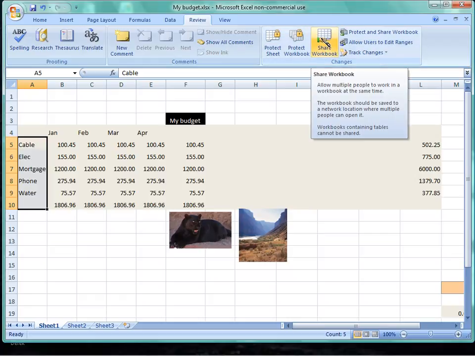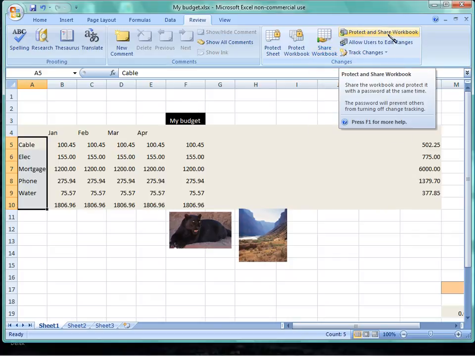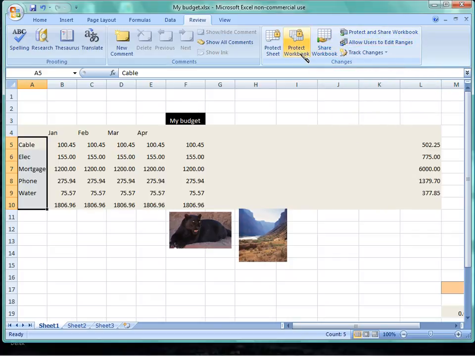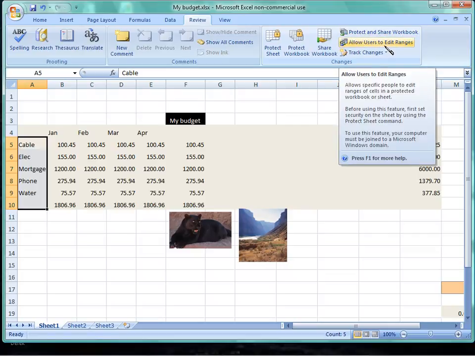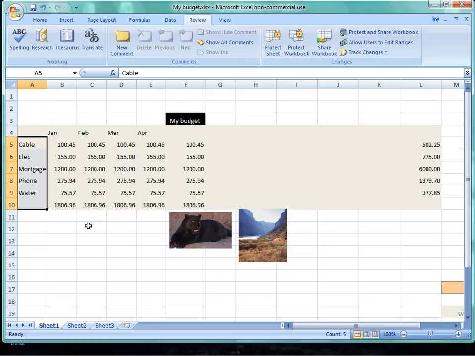Share workbook, you can share it online. Different people, you could add it to a web page, stuff like that. Protect and share workbook. You can do both, protect and share it. Allow users to edit ranges. You can put in maybe one page if you have, say, four or five pages and you want people to be able to edit one page of it. You can specifically allow that, things like that. We'll get into more of that when we actually do a project.